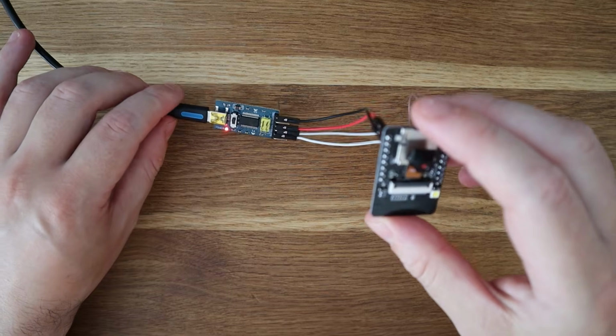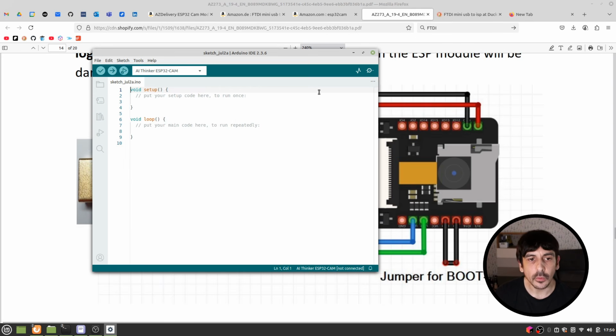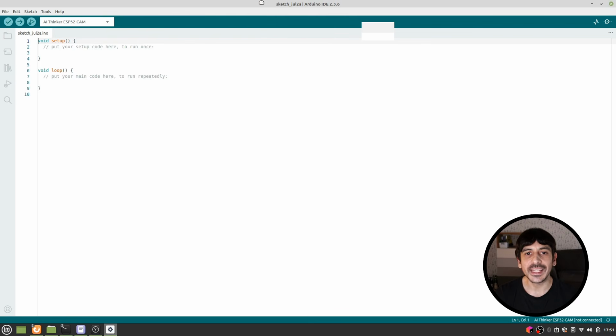Okay, now let's continue. Moving on, let me show you exactly how we are going to upload code into the ESP32 CAM, and also what exactly the code is that we are going to use in order to access the camera, in order to get the camera video stream. Let me show you. So we're going to be using the Arduino IDE.